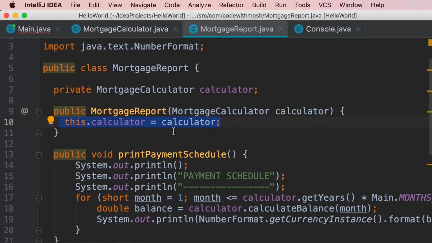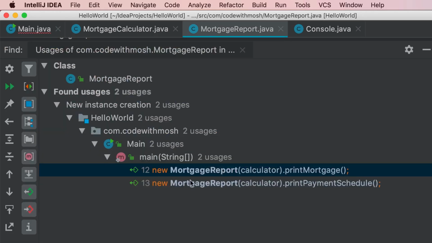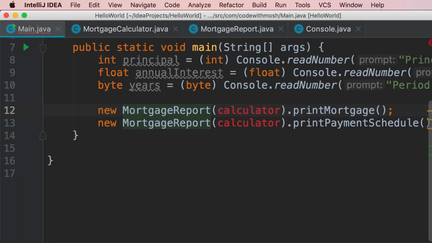We added a constructor. Now we need to find out where this class is used to make sure we don't have any compilation errors. So let's right click on the class name and find usages. So this class is used twice in our main method. Let's take a look. There you go. So here we have a compilation error because we don't have a calculator object to pass through the constructor of the mortgage report class. But that is very easy to fix.